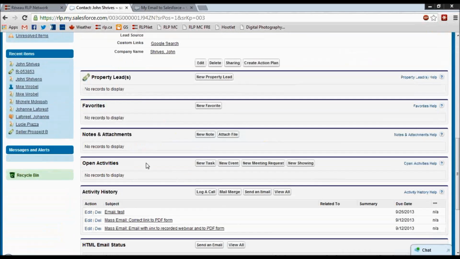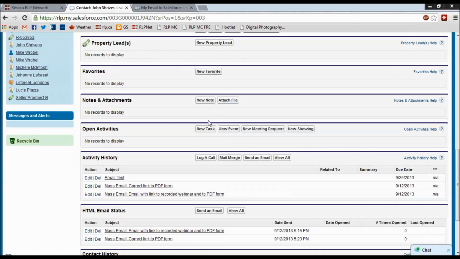Down below, you'll notice the notes and attachments. I can add notes to contacts. I can also attach files. So let's say I have a signed contract that I want to keep track of. Well, of course, I could attach that file here. Or if I did something special for him, I could attach it.